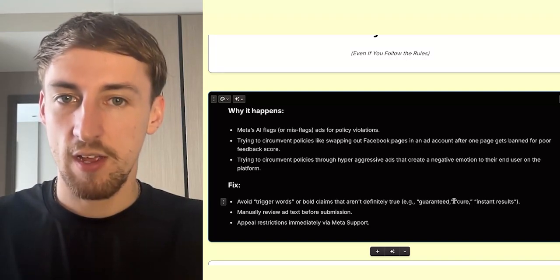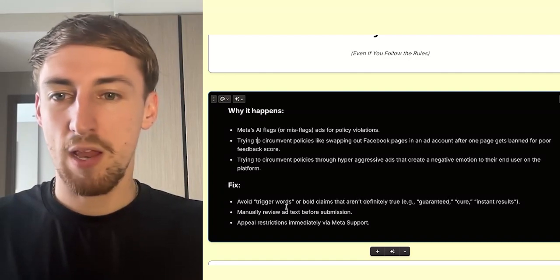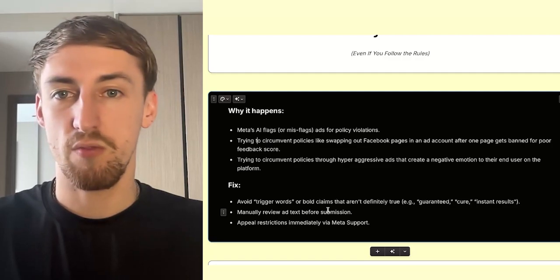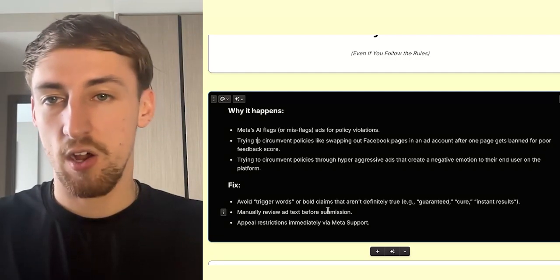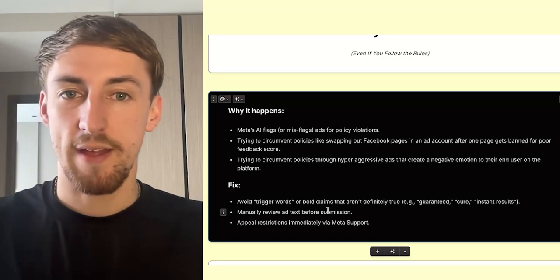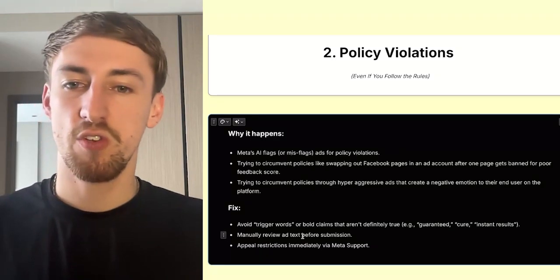This kind of stuff, it's definitely going to put your account in bad standing. Also, manually review all ad text before submission. So whether you've got graphic designers, copywriters, or you let AI do it inside of Facebook, you've got to be manually reviewing all of this, because this is the kind of thing that's going to get your ad account flagged. Then also appeal restrictions immediately.